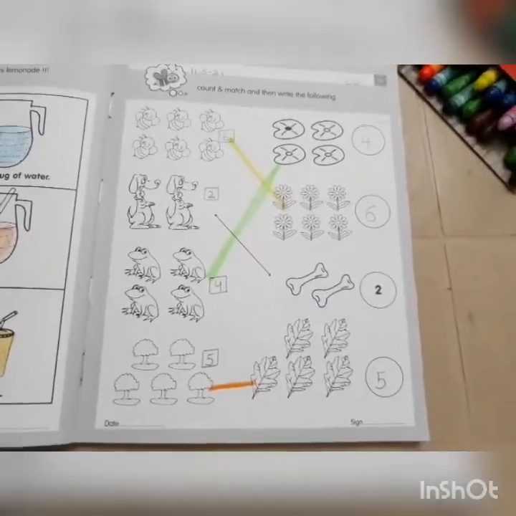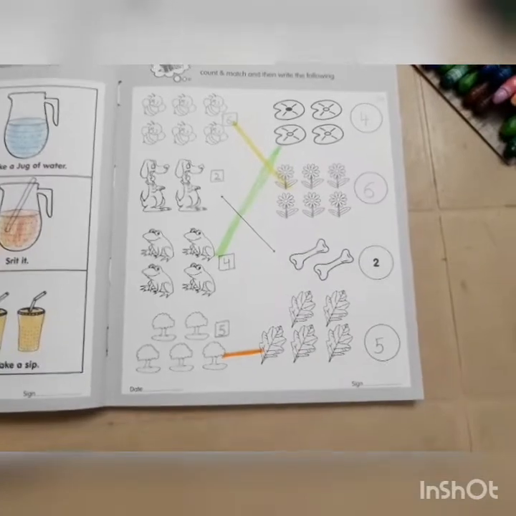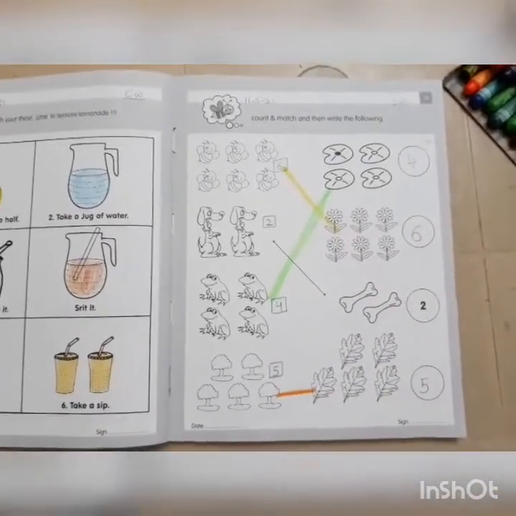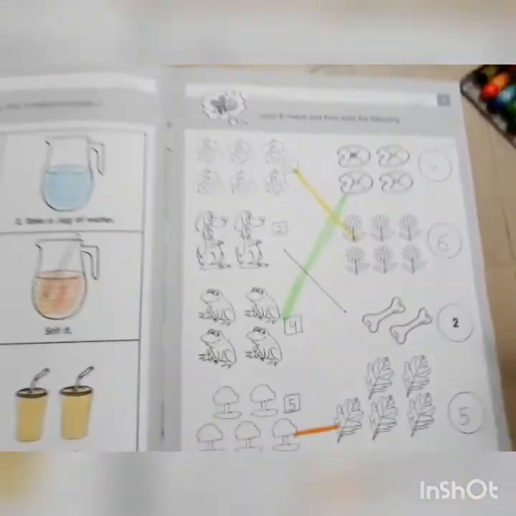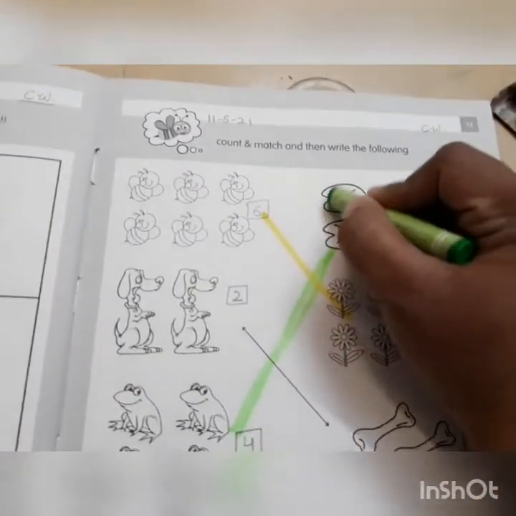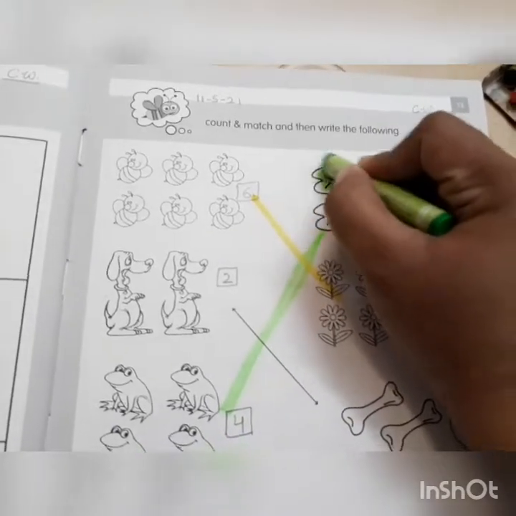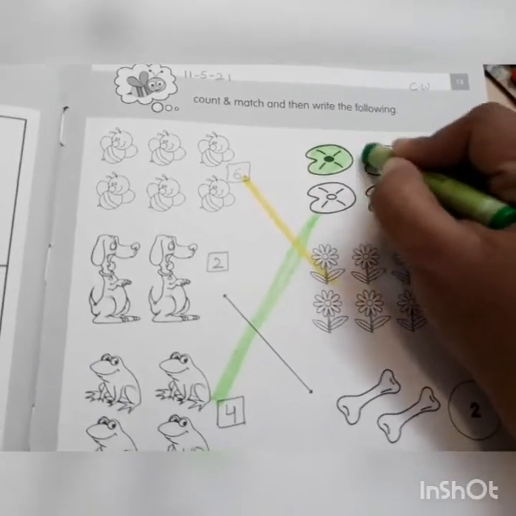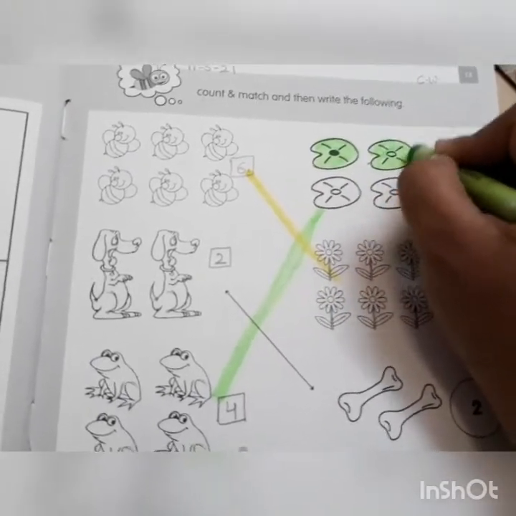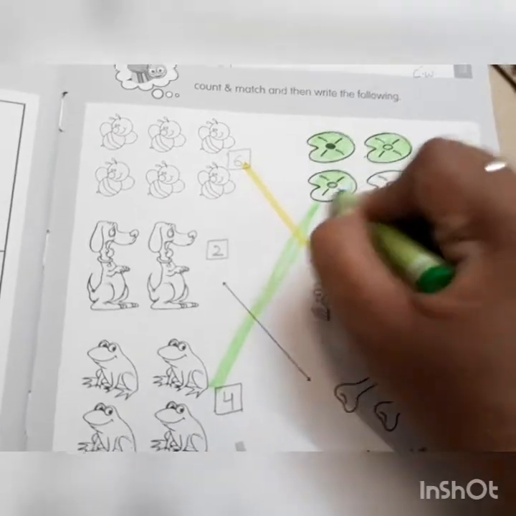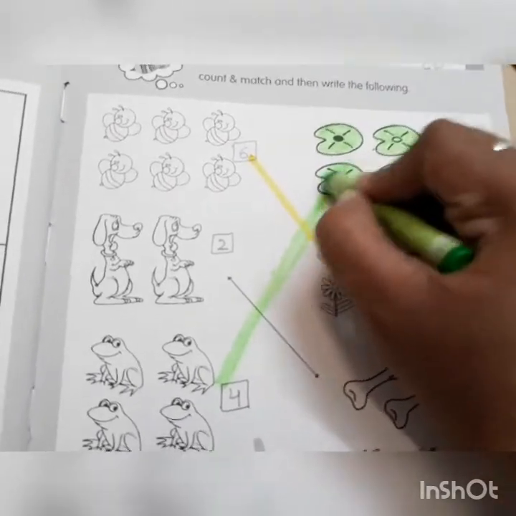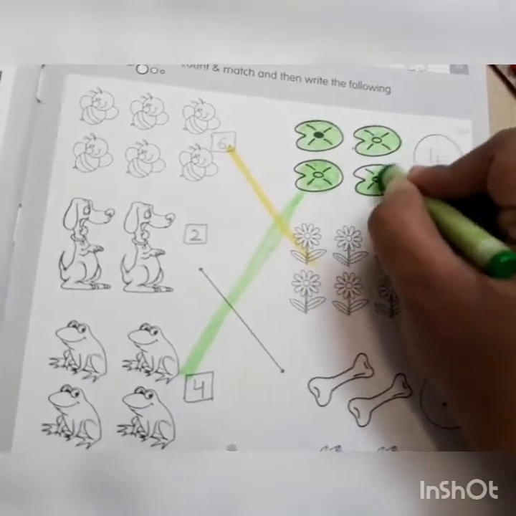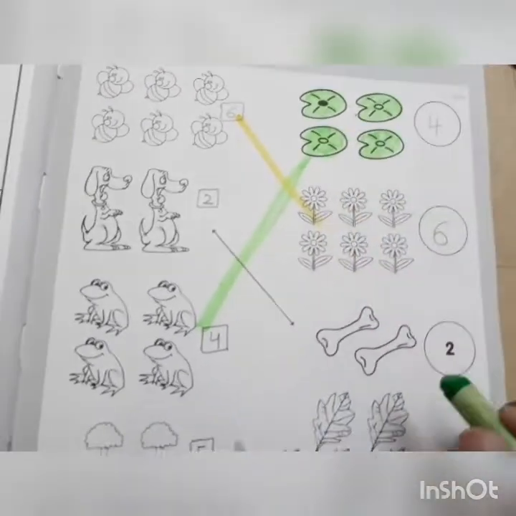Now to make your work look more beautiful, what are we going to do? We are going to color all these objects. Okay, so let's start coloring them. First is this leaf. So I am going to color it using green color. Like this. And whenever you are doing colors, make sure the color does not come out of the boundaries. Is that clear to everyone?